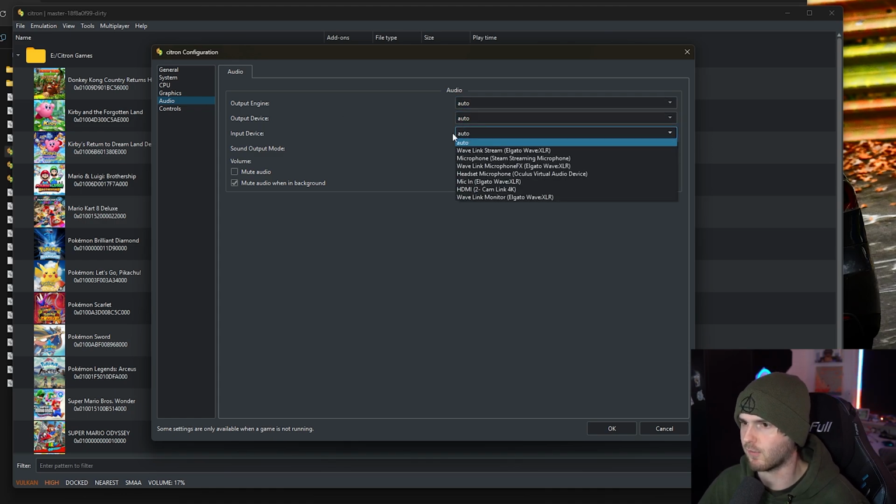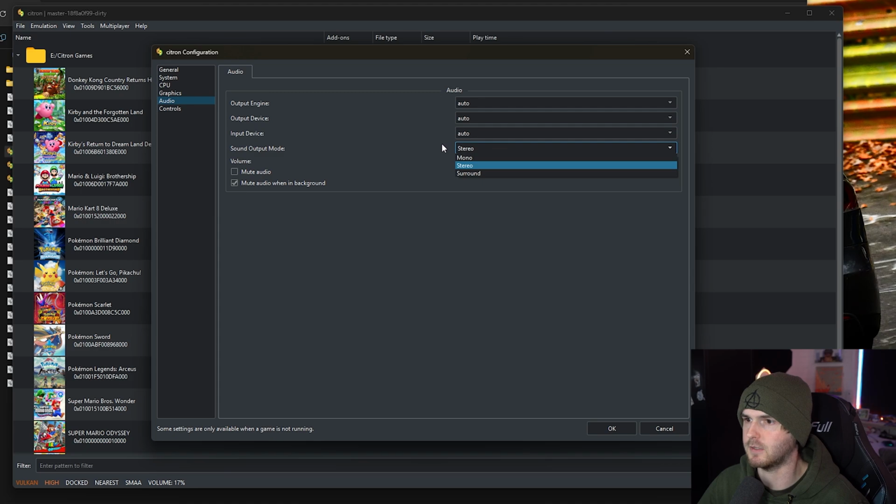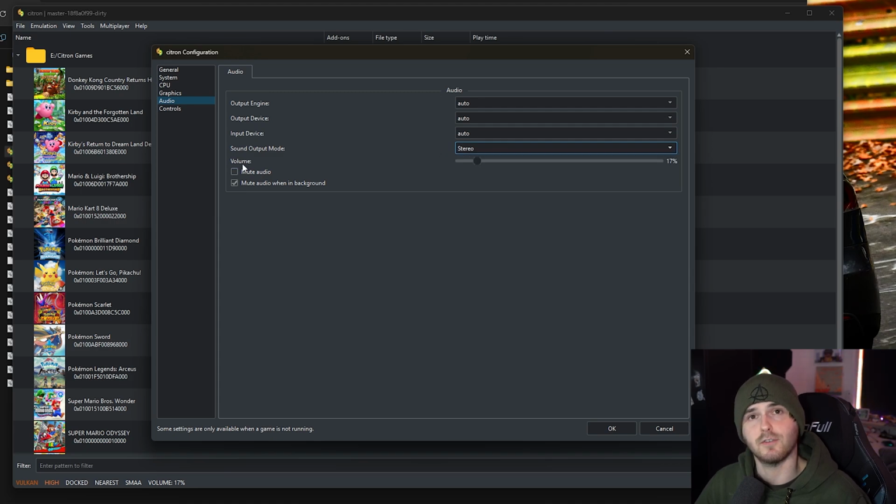Now under audio, here you can pick your output device, the output engine, I wouldn't mess with that, the input device, which is your microphone, and the output mode, I always keep it on stereo, and also very important, the volume, I keep it pretty low because I think it's pretty loud. Now you can also mute the audio when in background, which is very nice.